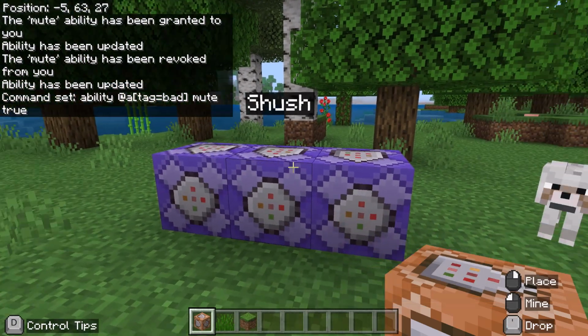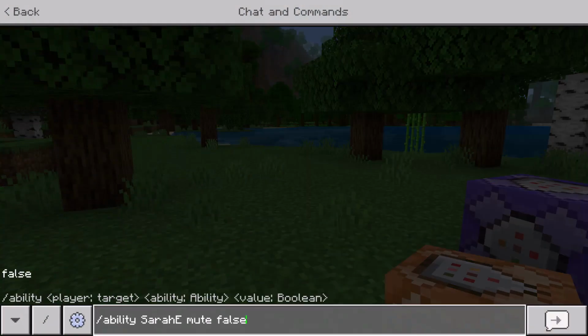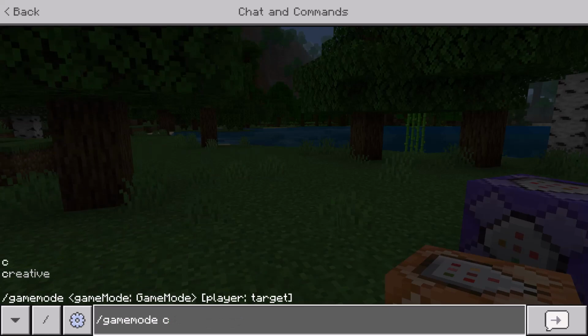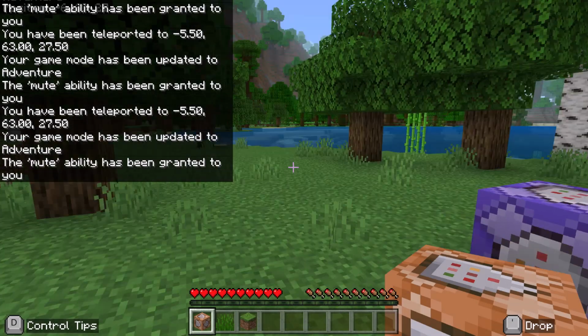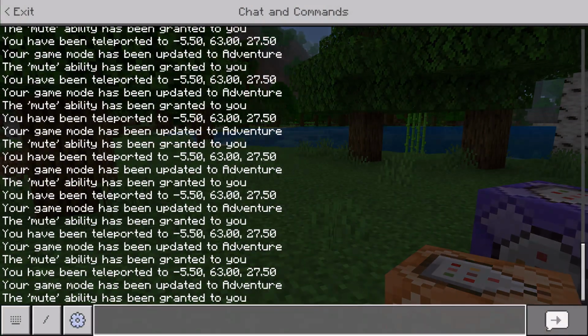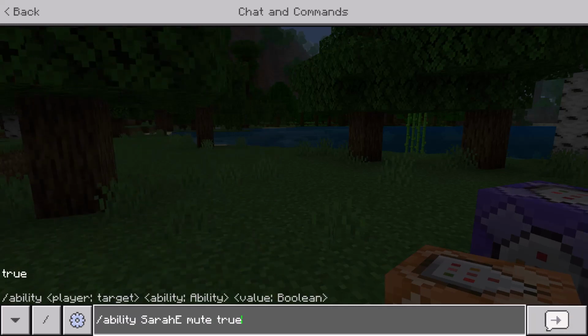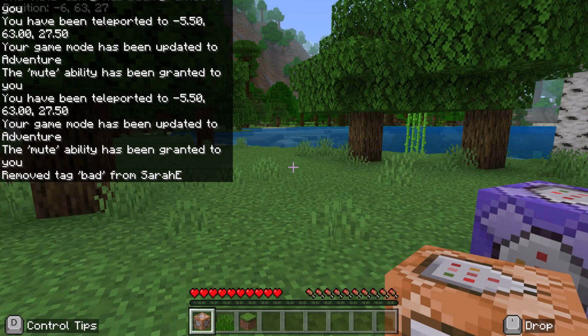So those are our three security blocks. That's our security system. So now if I apply the bad tag to myself, I can't move, I can't break anything, and I can't chat. So let's remove that tag from myself again. I'm just using the up arrow on my keyboard to scroll back through what I've already typed. It just makes life a lot easier.